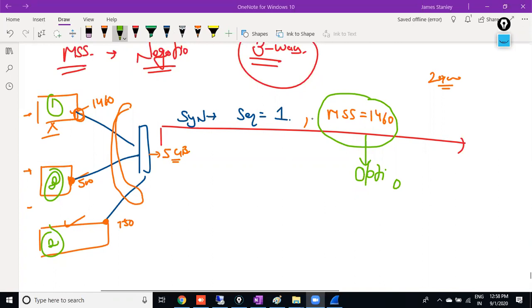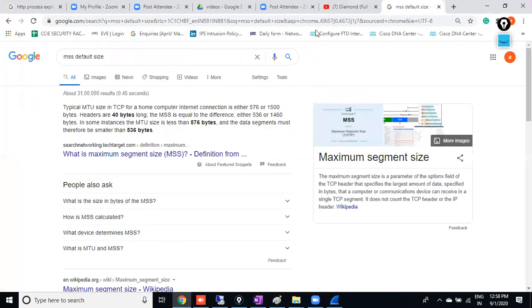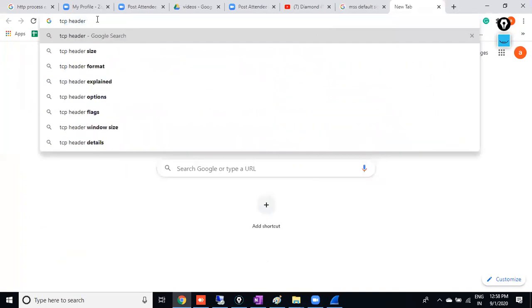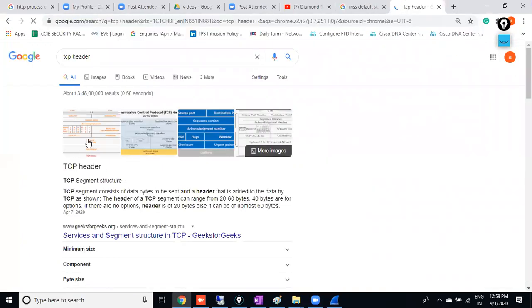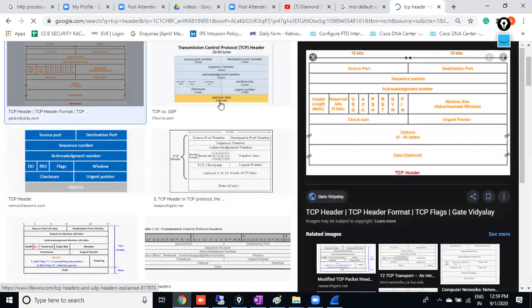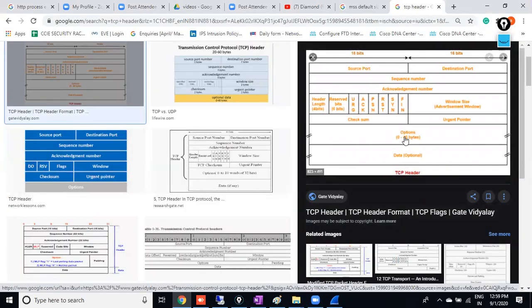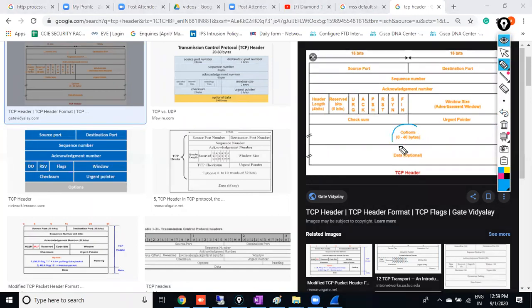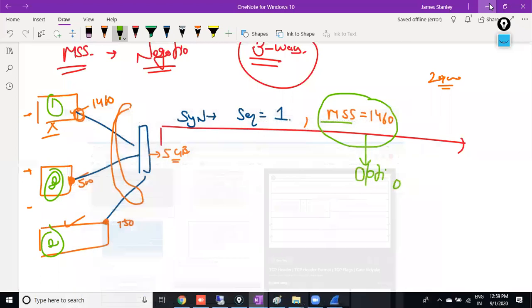So this is MSS. If you remember, if I go back to the TCP header, in the TCP header we have an option. Can you see this option? So when we are using MSS, its size will be 4 bytes here. Listen to it very carefully.